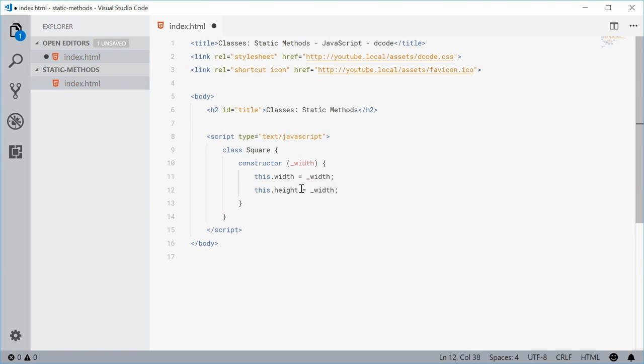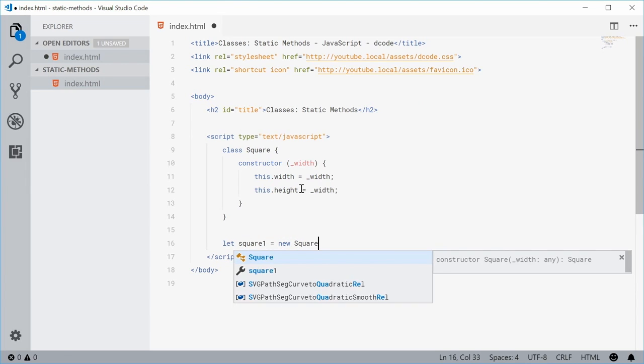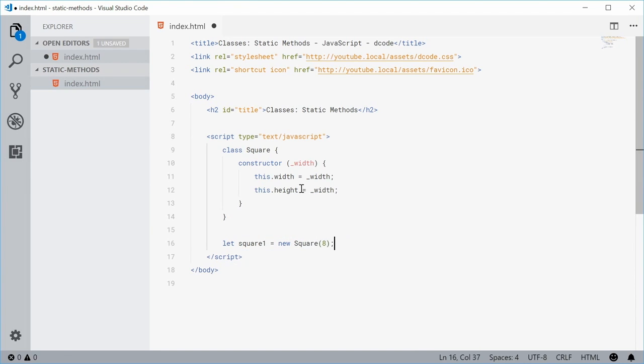So now we have a square class with a constructor. So now let's just create an instance of this square. So down here, let's create a new variable and call this one square1 equal to a new Square, passing in a width of, let's just say, 8. Okay, so now we have this square.